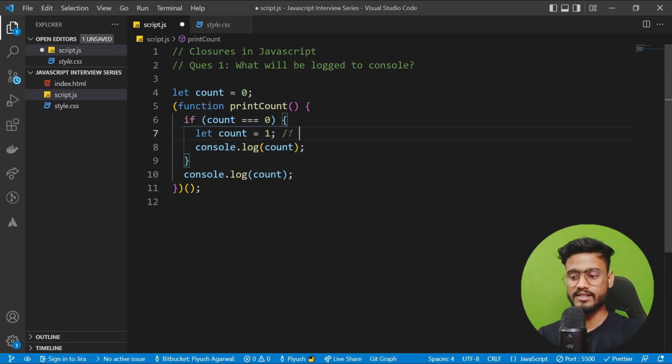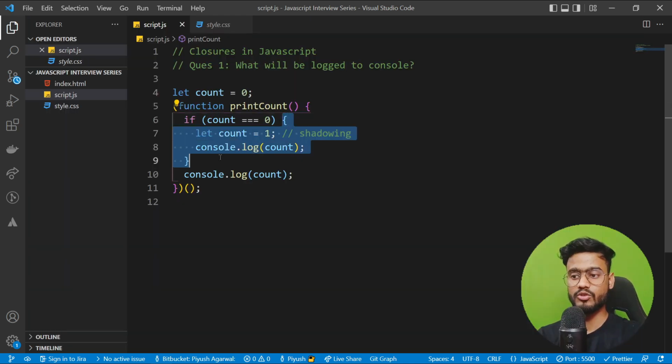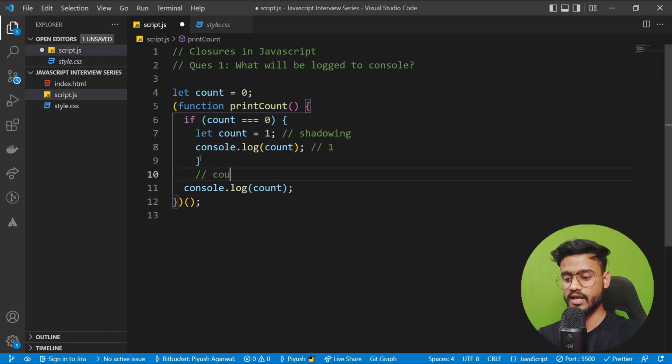Now this concept right here is called shadowing. I've explained this concept in our var let const video, that this is a block scope right here. And this variable is going to shadow this variable from outside. So this is going to overlap the value of count with 1, and it's going to print 1 over here. But keep in mind this is inside of this block only. It's not going to affect the environment outside of it. So outside of it, count is still 0. So this will print 0. It will not be affected by this let count equals 1.